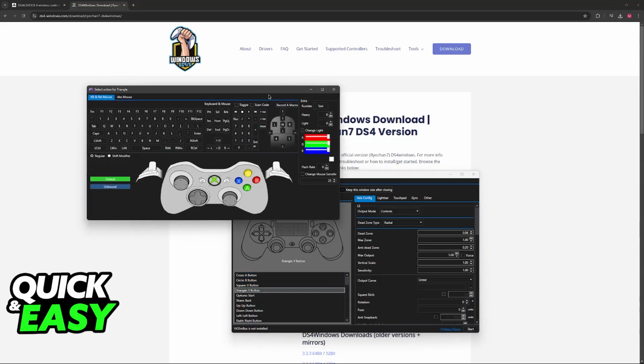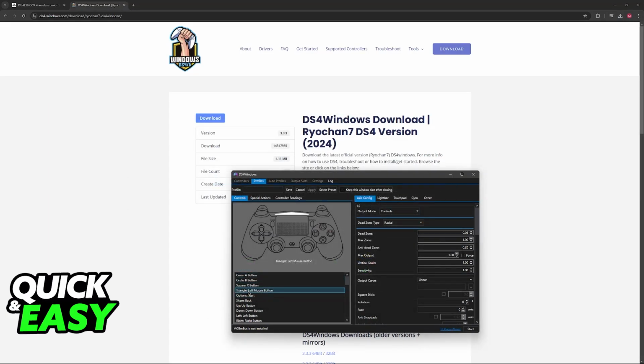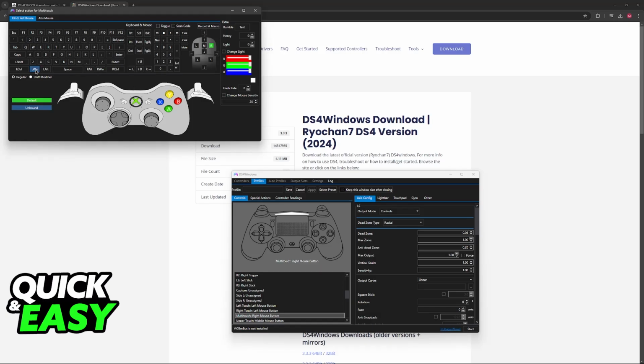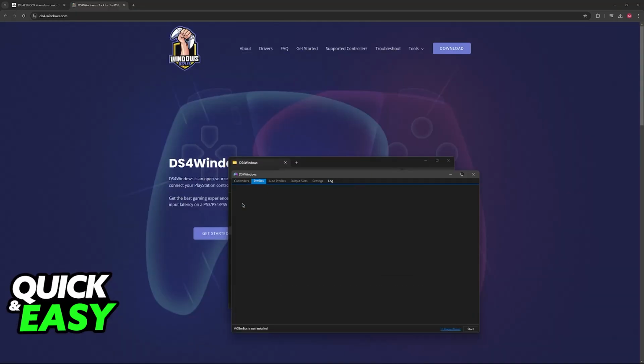So for example, let's say I want triangle to do a left mouse click. So I can just click on here, triangle, and then left mouse button. As you can see, it's very easy to set everything up. Let's say I want to do the multi-touch here for the Windows button. So I can do this here, and then it is going to work. You will be able to bind everything.